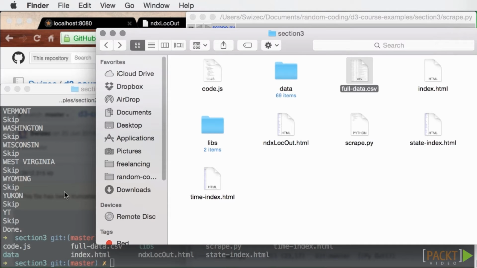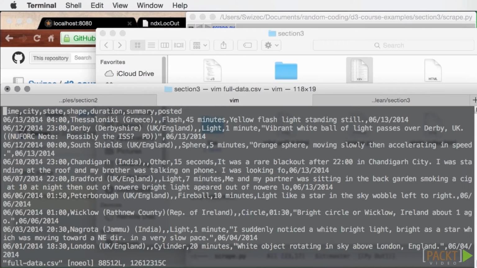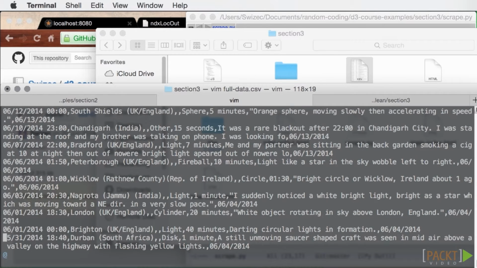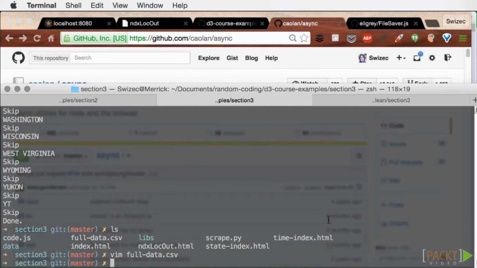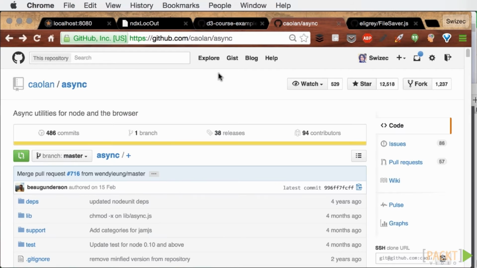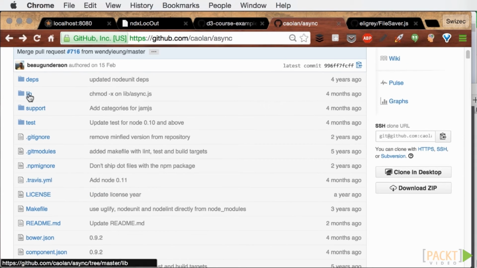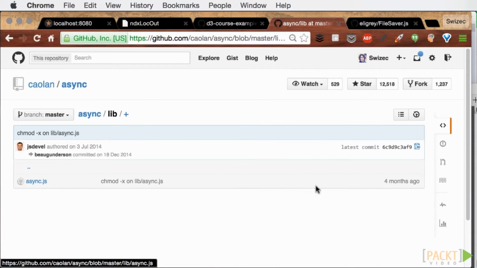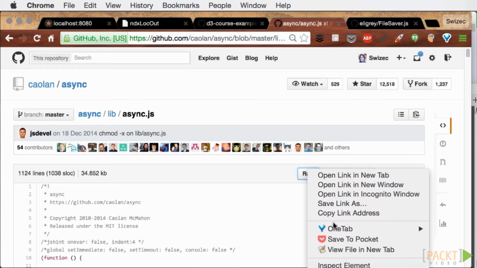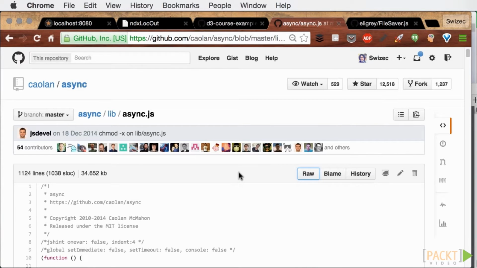Especially important because we're parsing it on every page load. And by the way, CSV files encode their data as comma-separated values. That's where the name comes from. We begin with the same HTML file as always, but we're going to add two more JavaScript libraries, async and filesaver. Since we aren't using a package management system like Bower or something, the easiest way to get them is straight from the GitHub pages.